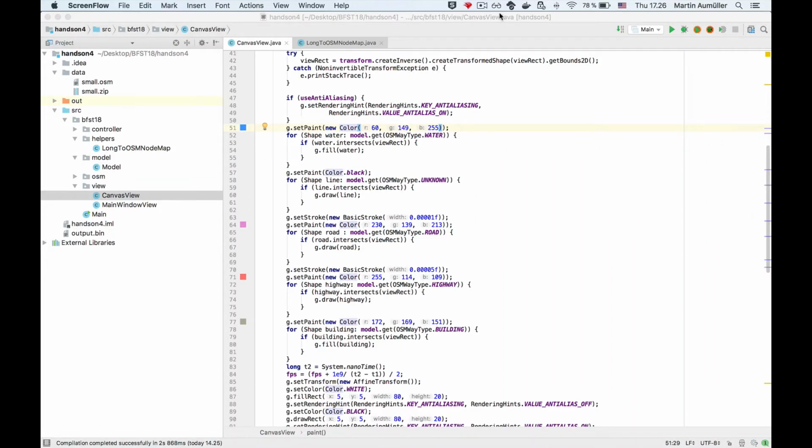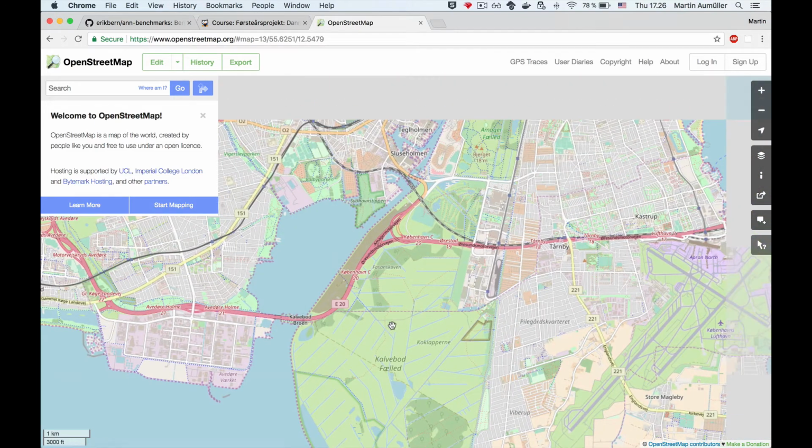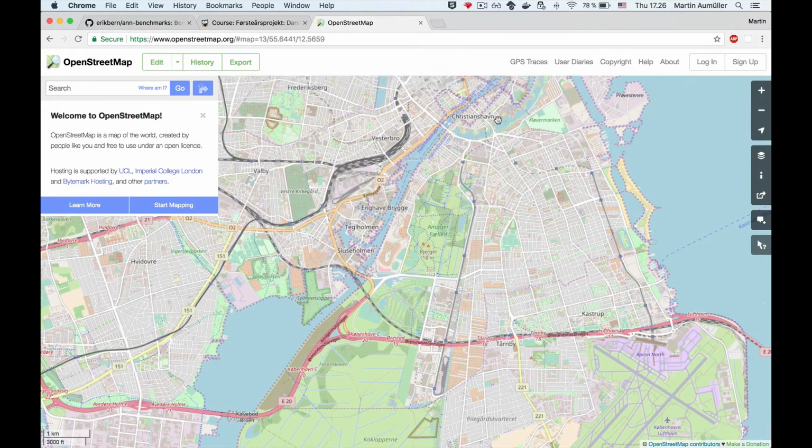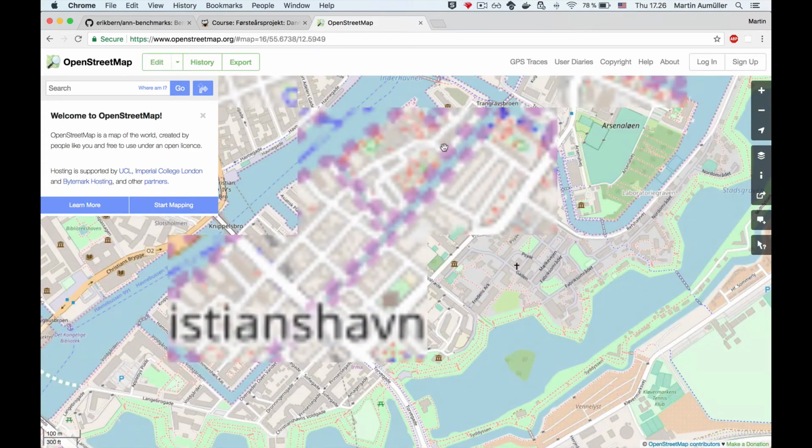In this screencast I would like to talk with you about coastline drawing. So first of all, what are coastlines? Let's check out OpenStreetMap for that. And we are already here in Copenhagen, and let's, for example, move in a little bit in Christianshavn.